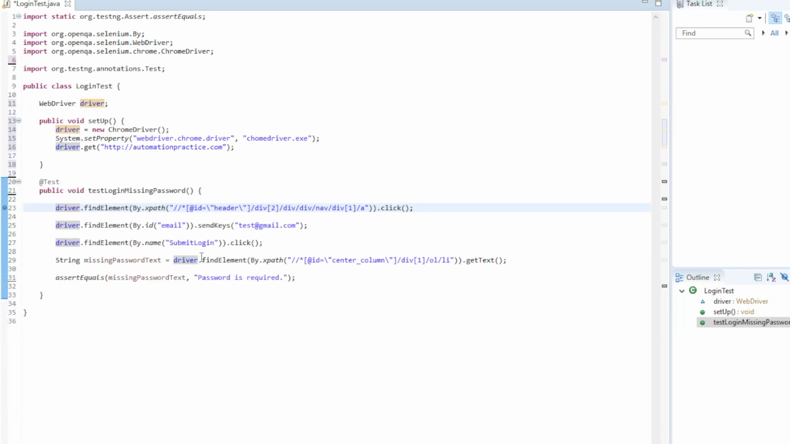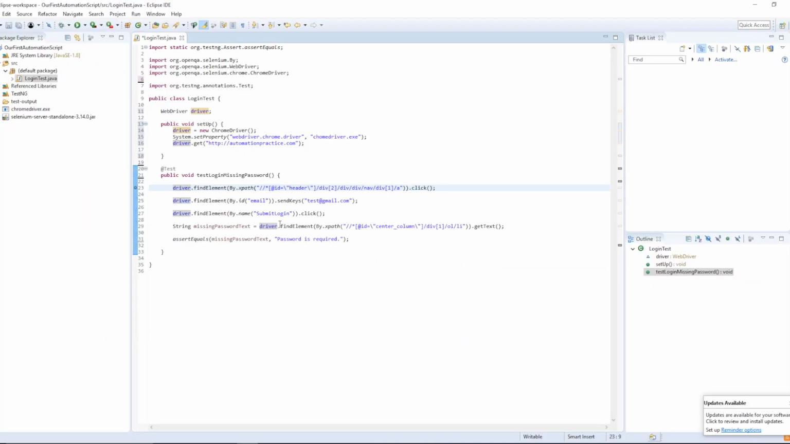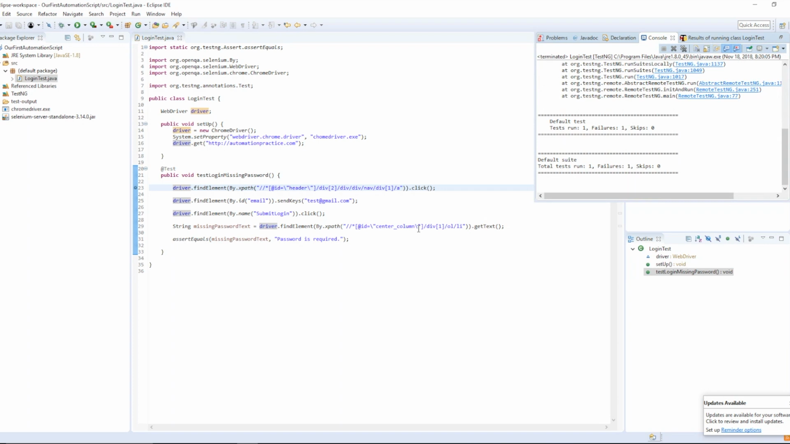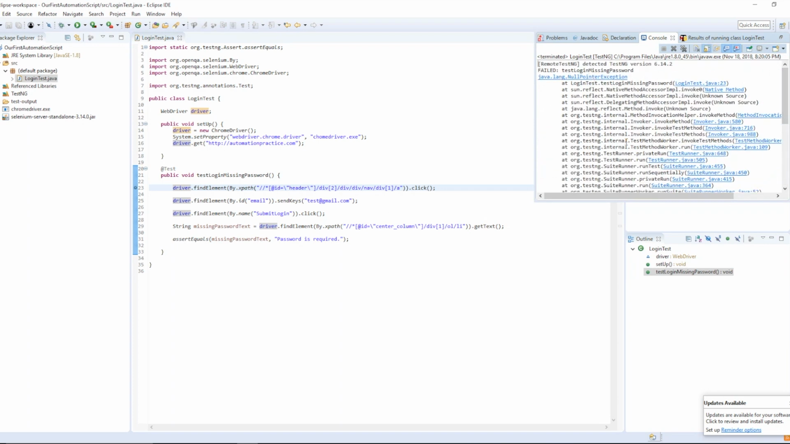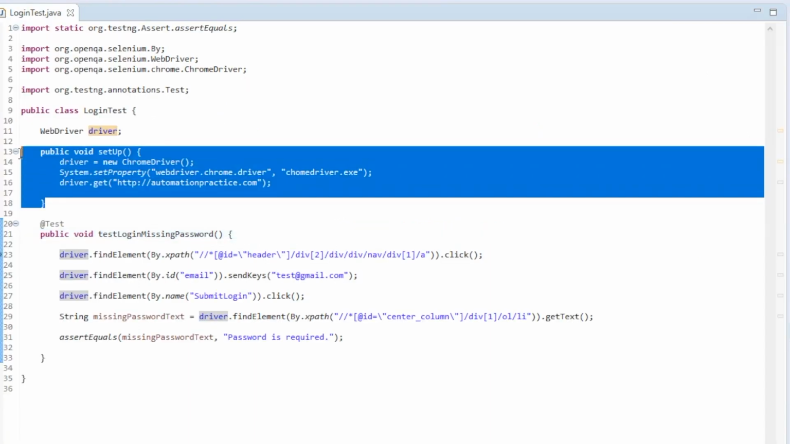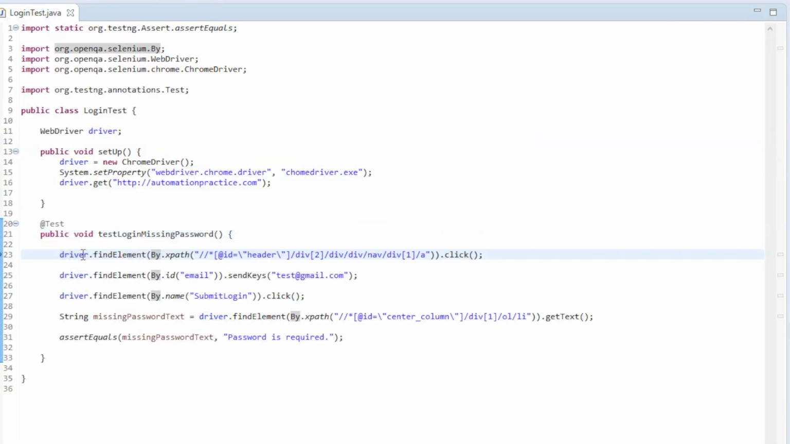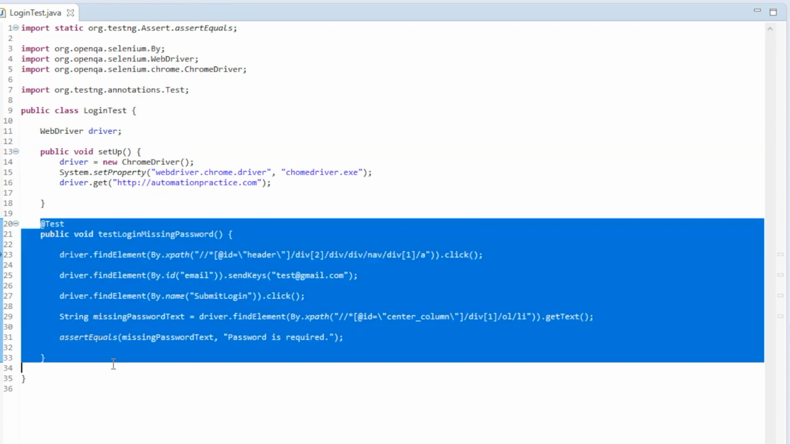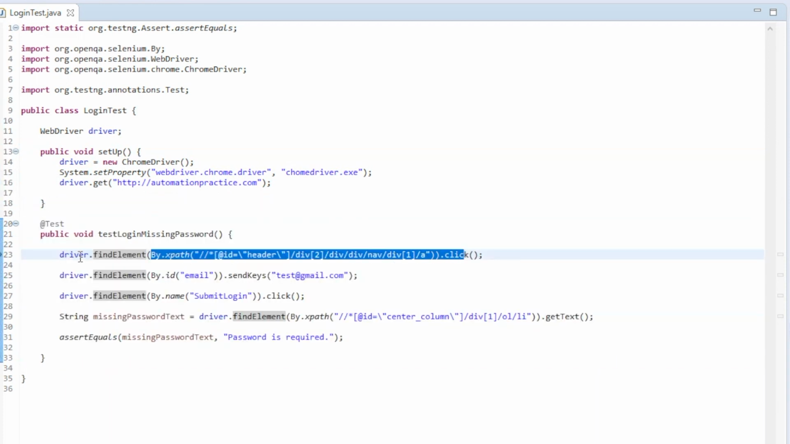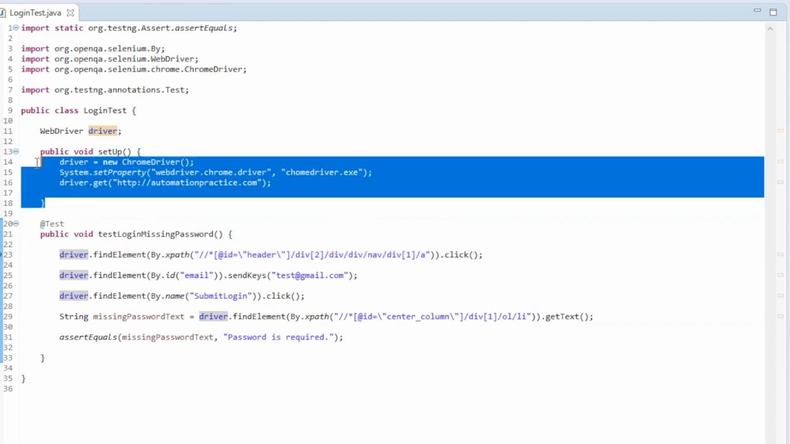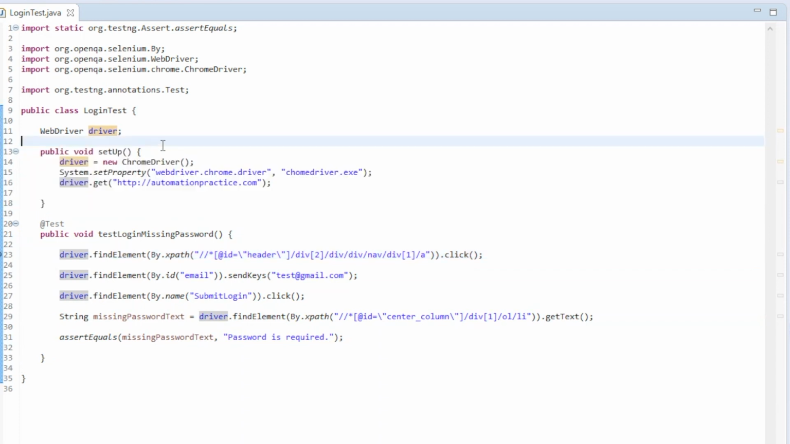Let's press Control Shift F to arrange our code. Now let's try to run and see if it will work. It failed. Let's see why. Scroll up. Okay, it says null pointer exception. This happened because the setup method did not run. It ran this method without running the earlier method. So this driver is empty because it's not yet initialized. It has to be initialized in the setup function.